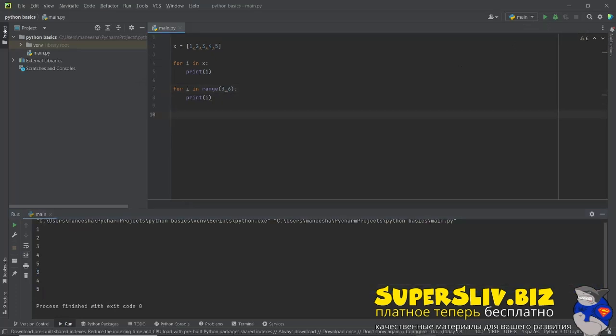Now let us take a look at how to iterate the values and keys in a dictionary. I am creating a dictionary called dict equals color equals red, brand Corolla, year 2000.